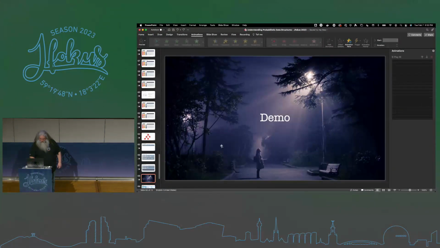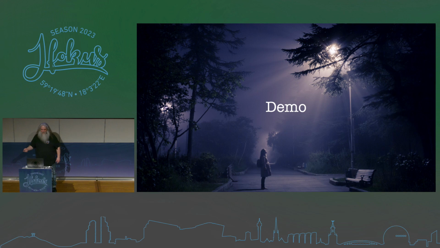But yeah, let's just leave that running in the background. I'm sure that'll be fine. It won't drain my battery in 2 minutes. So that's my little demo.